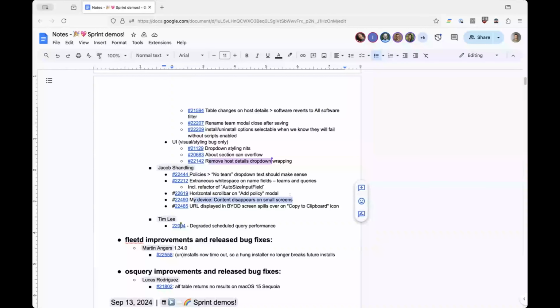Here we added an overarching message that the size of this viewport is not supported. The empty state for the My Device page was missing. And this was a small update to the display of a certain URL, allowing the copy to clipboard icon to appear clearly. That's it.